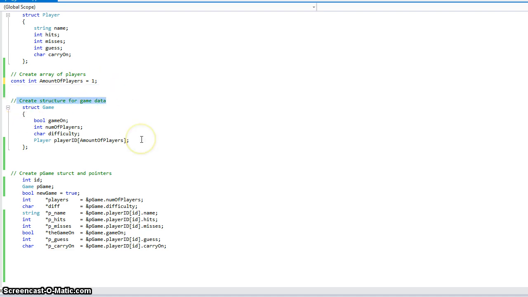Then I create a structure for the game, a game structure where I store information about that game: the number of players, and then the difficulty of that game. And then there is a player, calling a player struct by this kind of array.